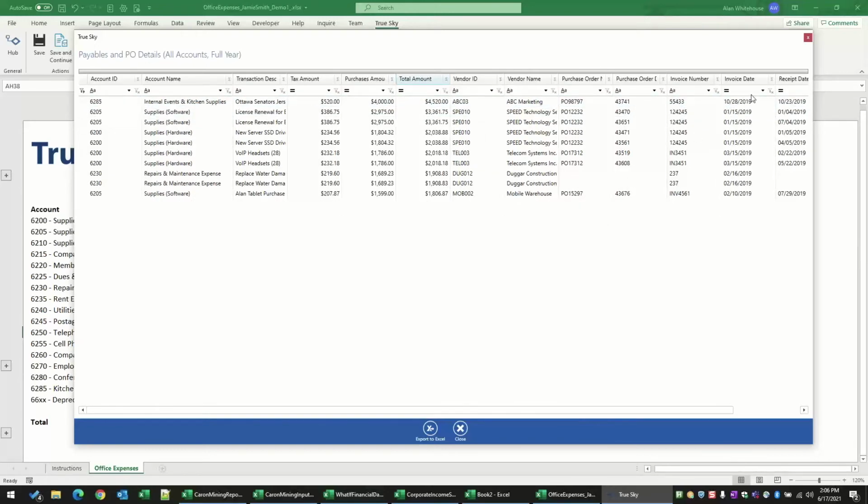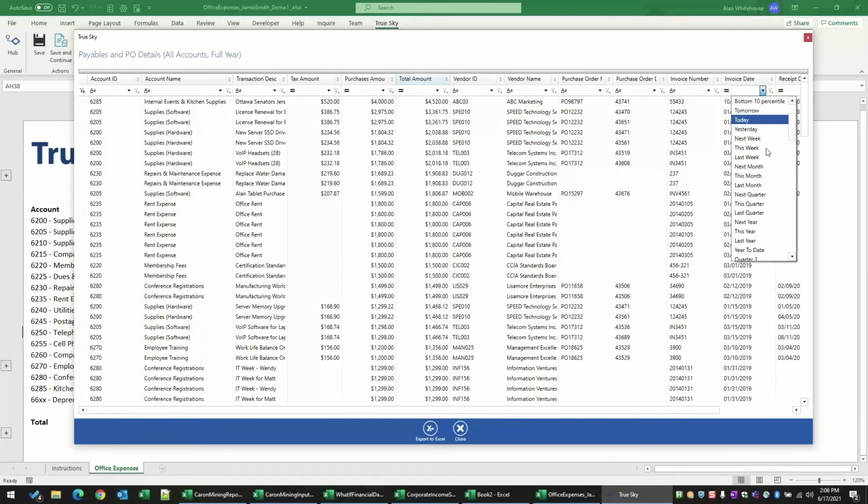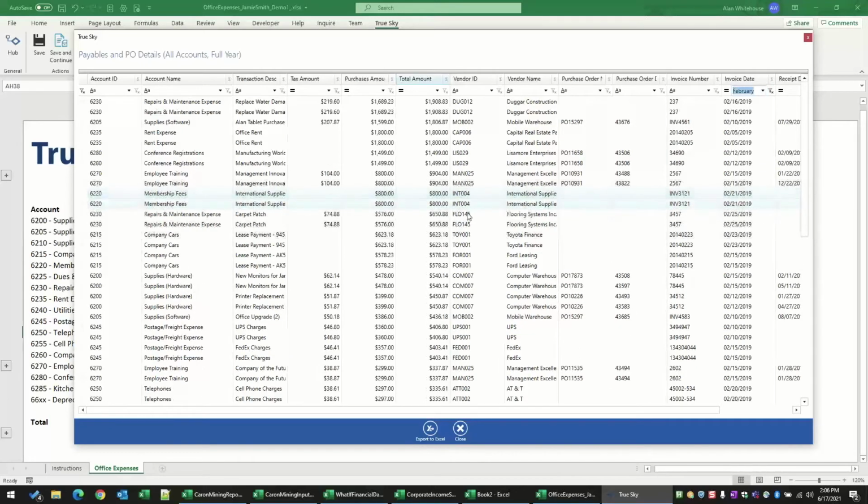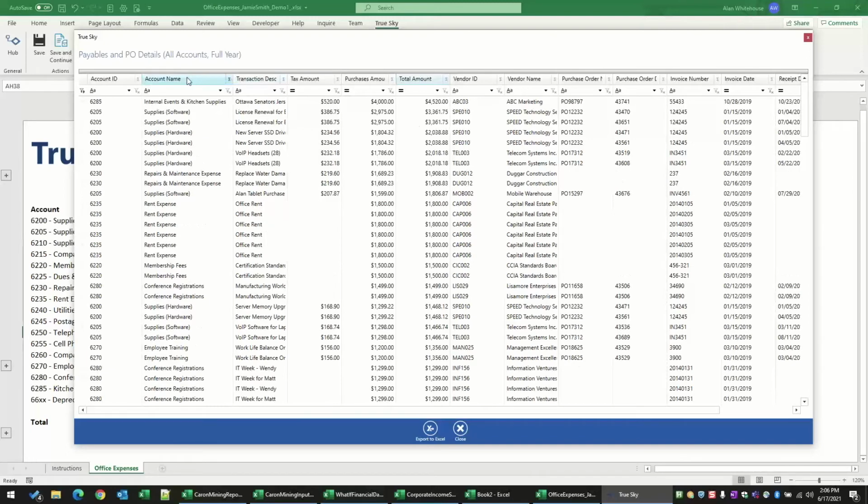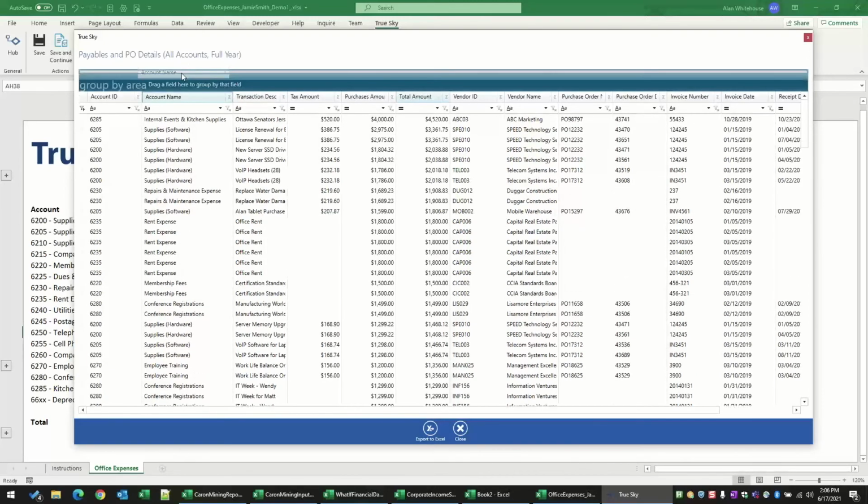But maybe now I'm planning for next year. Now I want to say, okay, what do I traditionally do in the month of February? So right there, I can filter this back and I can see all the kinds of things that I buy in a February, right? So I've got all these great capabilities to slice and dice this data for me.